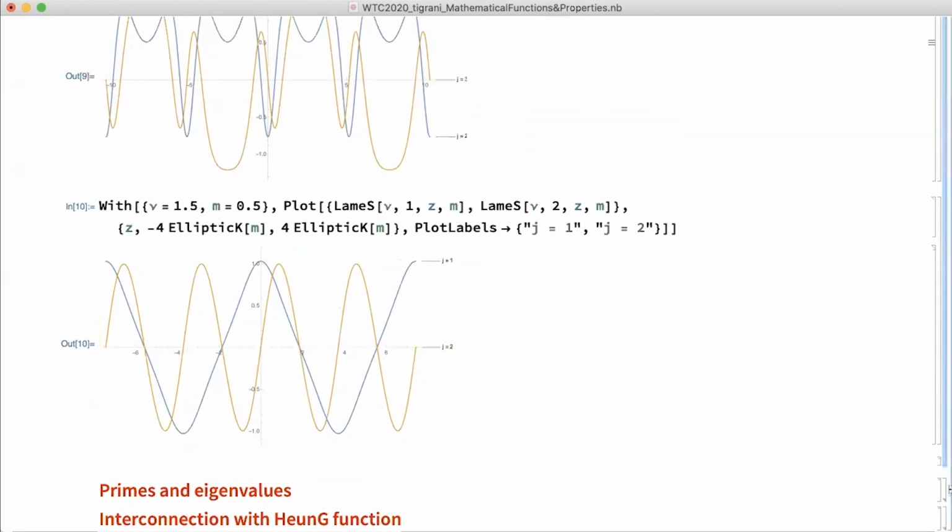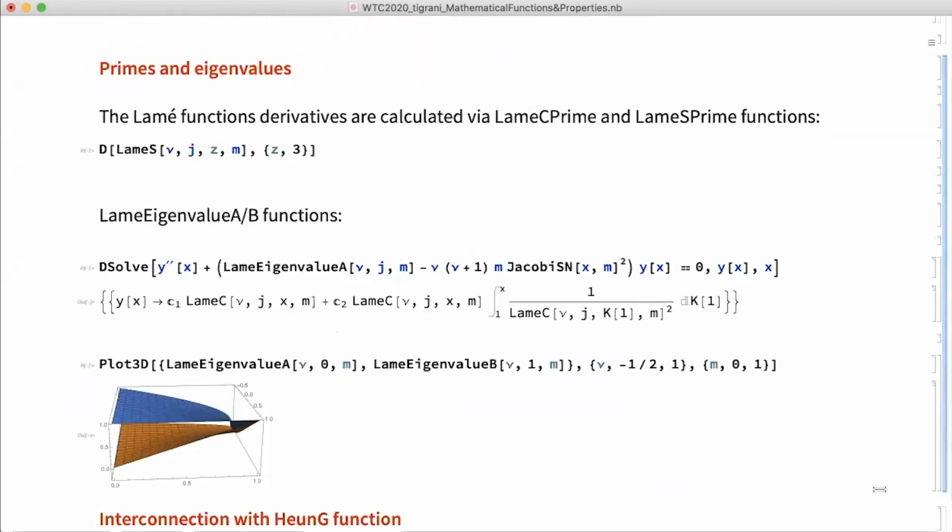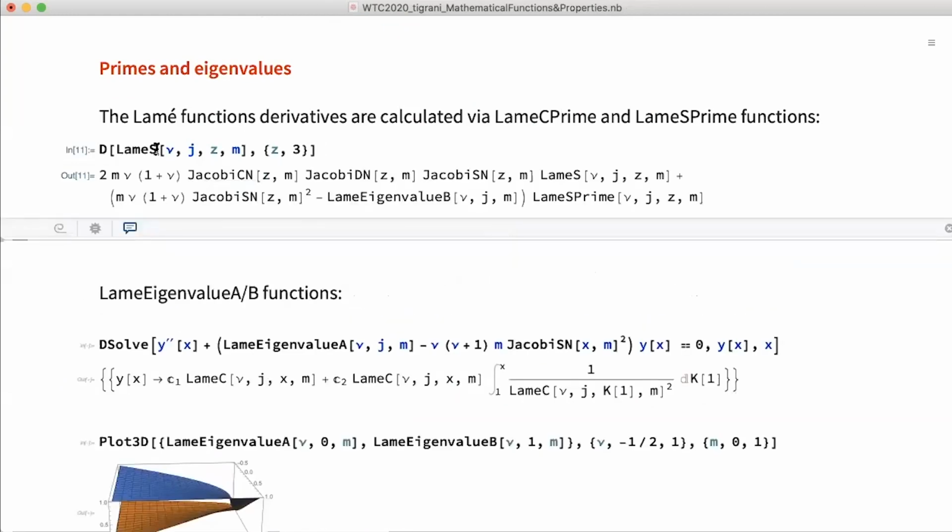Some words about the eigenvalues and derivatives. We were forced to implement the derivatives, LameCPrime and LameSPrime, because the derivatives of Lamé functions are not functions of the same class. And because of this, we have implemented them, and their usage is, in fact, only while calculating the derivatives of Lamé functions. So here is the third derivative of LameS, and here we see LameSPrime.